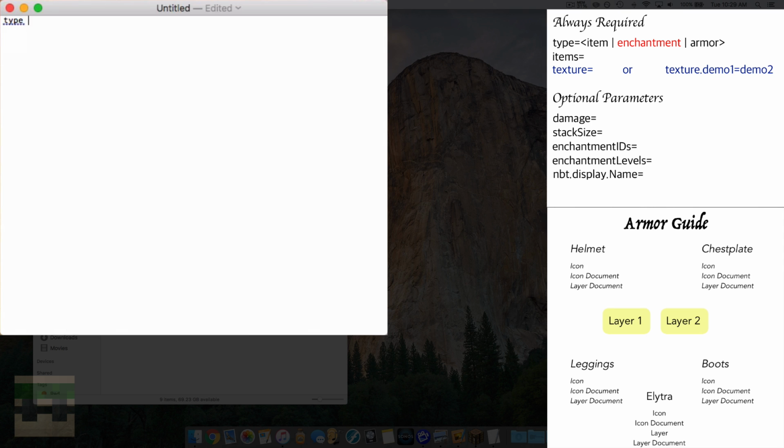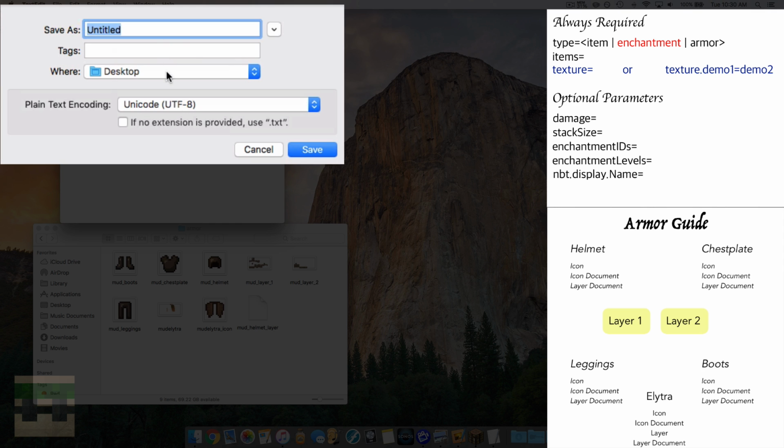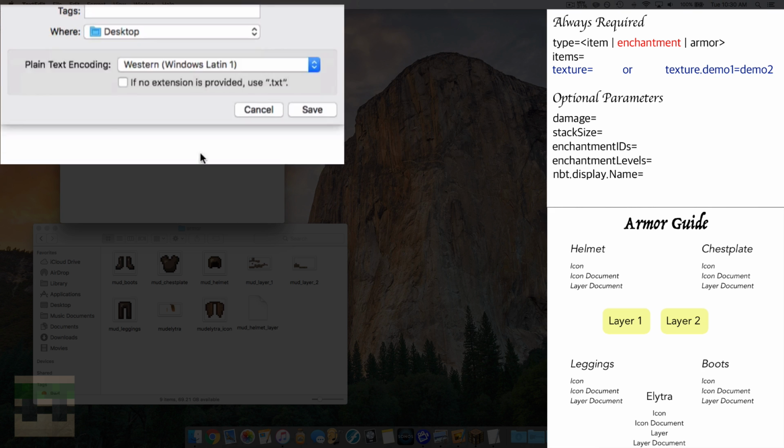And we're going to type. Now for the icons, the type is going to be item. So make sure you type item. And items is once again your item ID, which if we do the helmet again, is going to be 310. And under texture, this time you don't have to do the demo1 equals demo2. You can just do texture equals and then type mud helmet. Now we want to hit save and make sure our encoding is Western Windows Latin 1. And you can name it anything you want. Mud helmet icon. Once again, no capitals or spaces. .properties. Make sure you spell that right, and we will hit save.